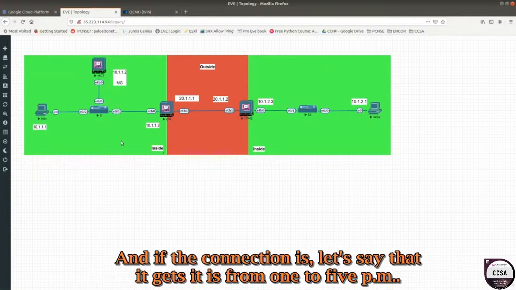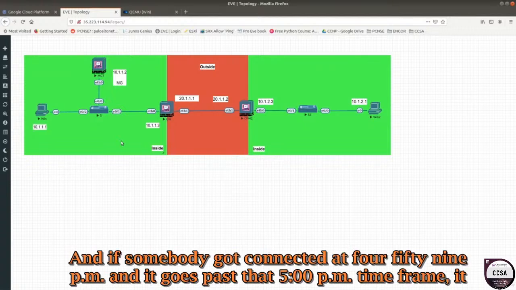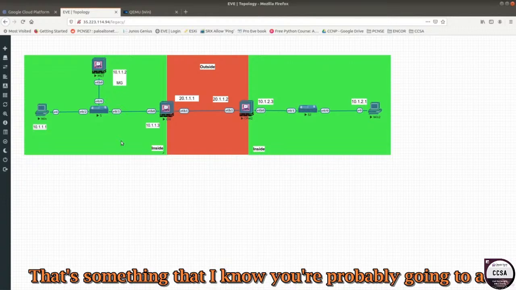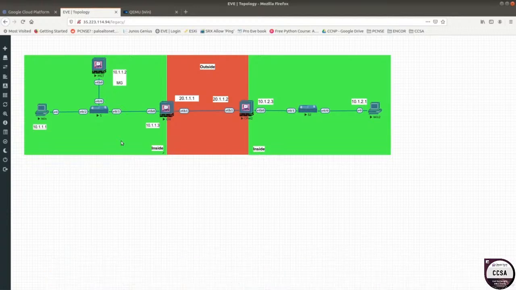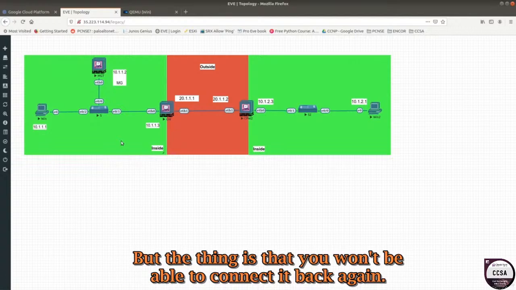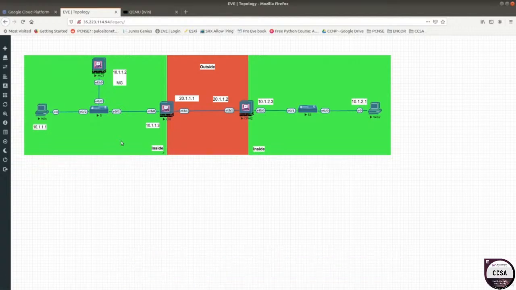And let's say that it is from 1 to 5 p.m., right? If somebody got connected at 4:59 p.m. and it goes past that 5 p.m. time frame, it is still going to stay connected. That's something that I know you're probably going to ask. If somebody gets connected at 4:59 and gets past the 5 p.m. time frame, it's not going to get disconnected. You're still going to stay connected, but you won't be able to connect again. So let's go ahead and create that.